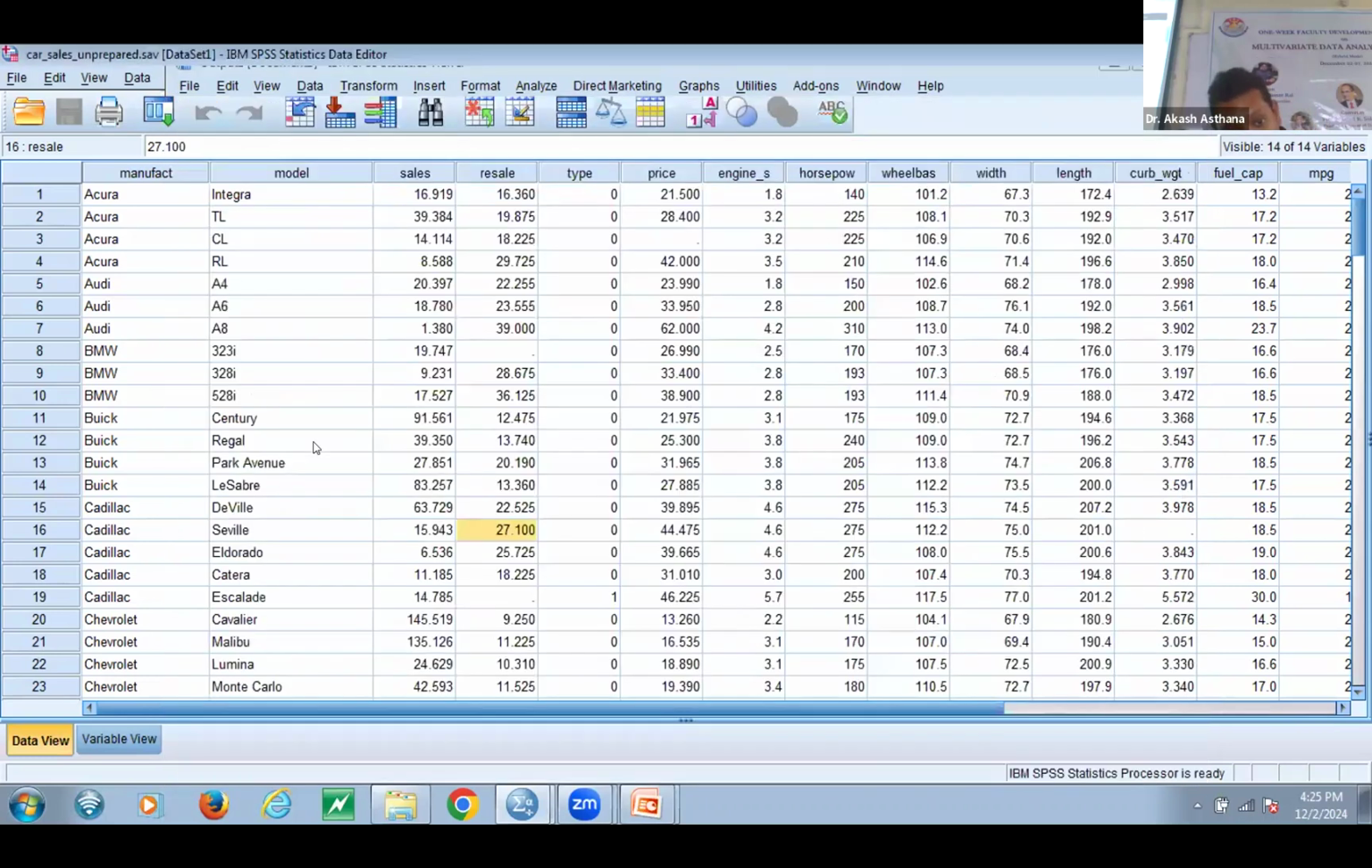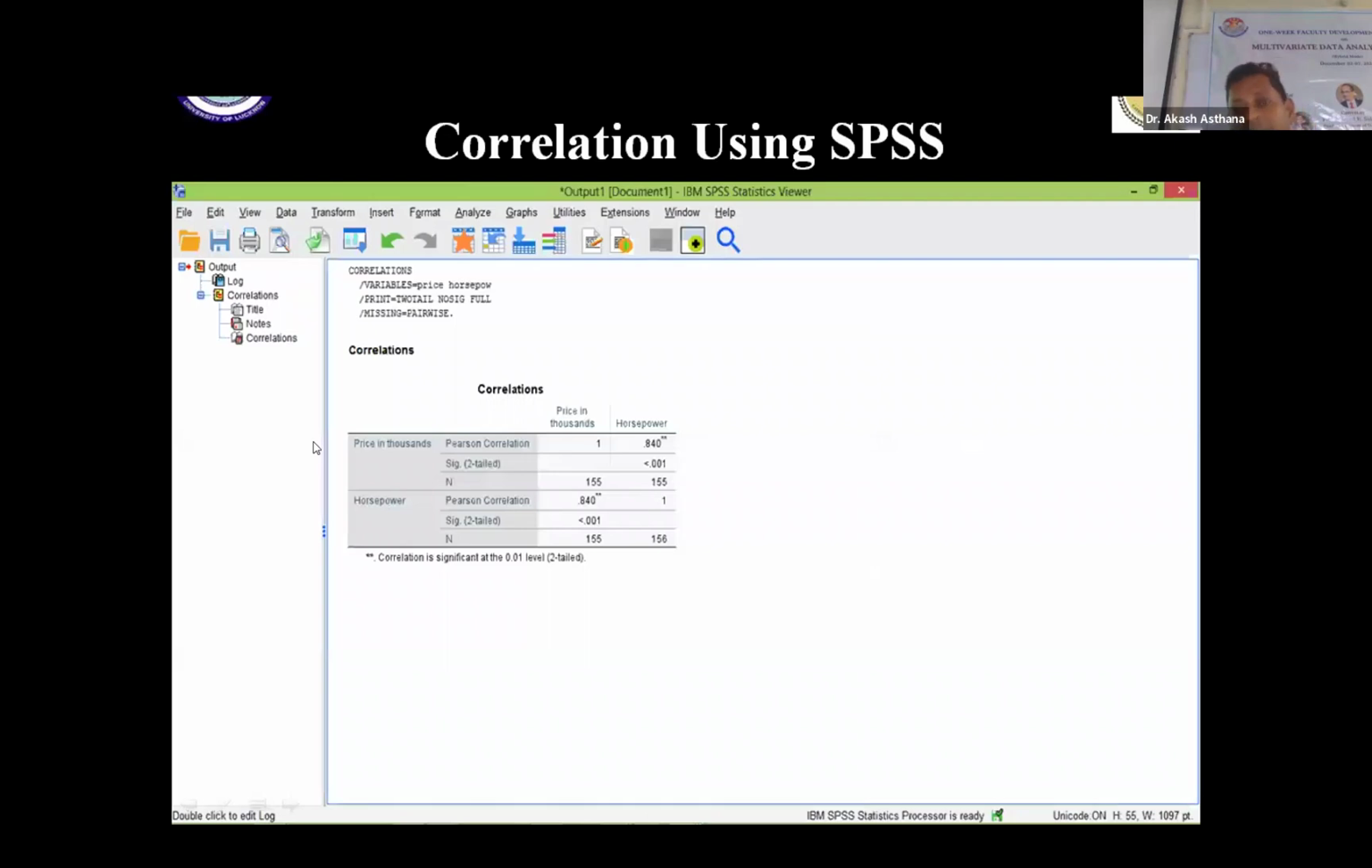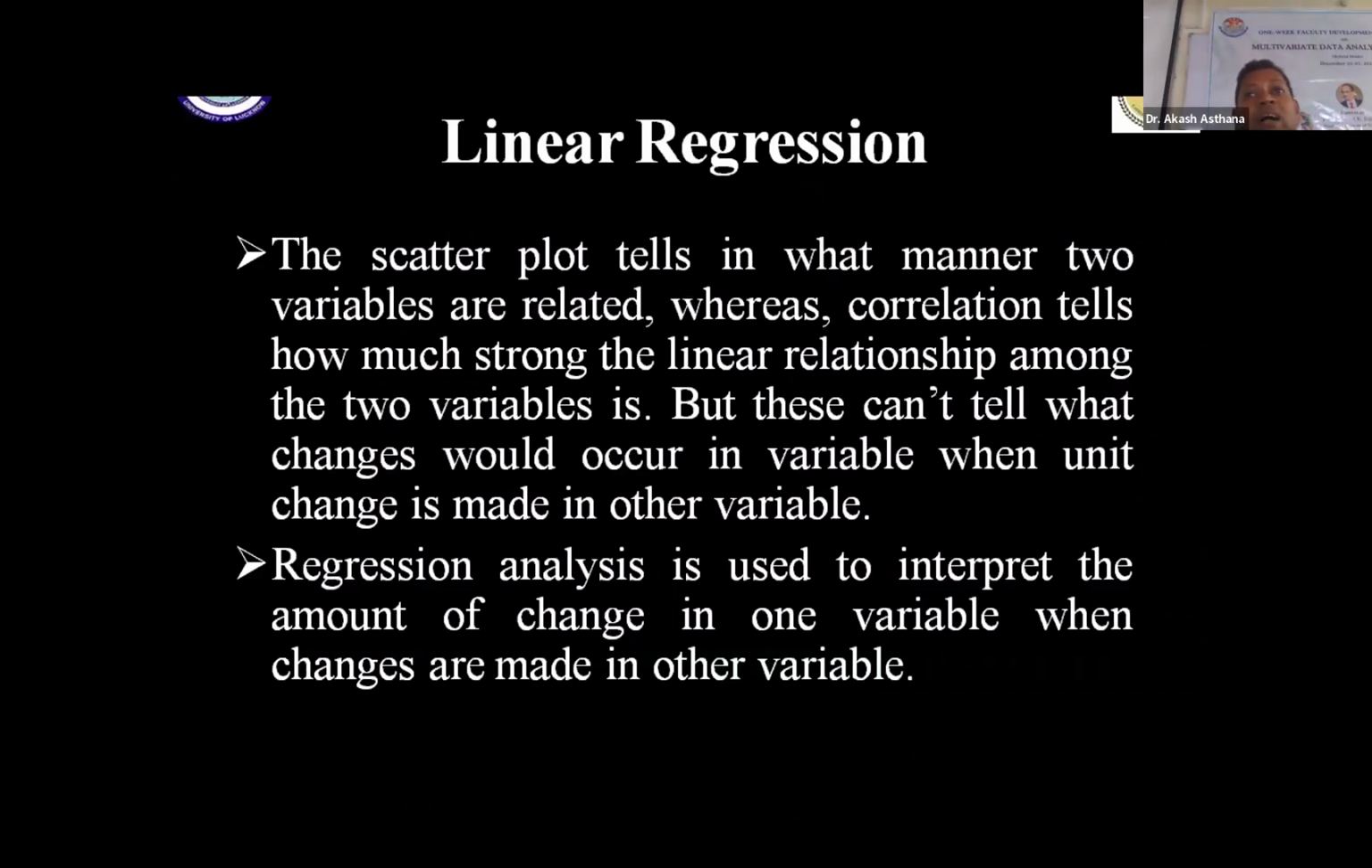Now the question is, if variables are linearly related, then what changes would occur in one variable if changes are made in another variable? That is answered with the help of linear regression. But in correlation and scatter plot, we do not use the concept of dependent and independent variables. In regression, we divide the variables into two broad categories. One is called dependent, the other is called independent. Dependent is the variable in which we want to study the changes. Okay. And the variables which are causing the changes are called independent variables.